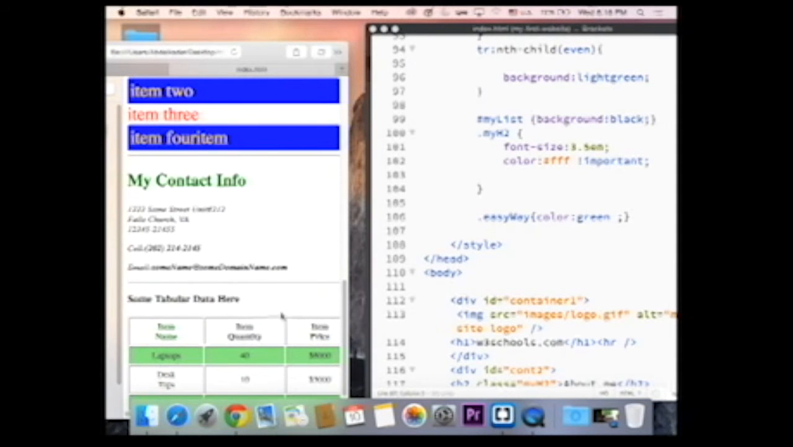Nothing is going to change. It's the same, right? This is the easy way to do it. But with the nth child, I didn't put any class in my HTML code. Yeah, it's nice. It's not bad or something.